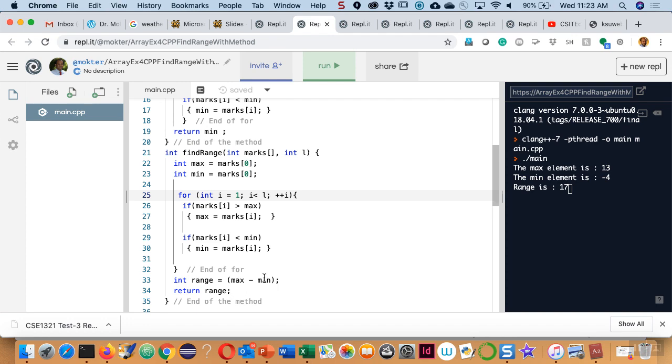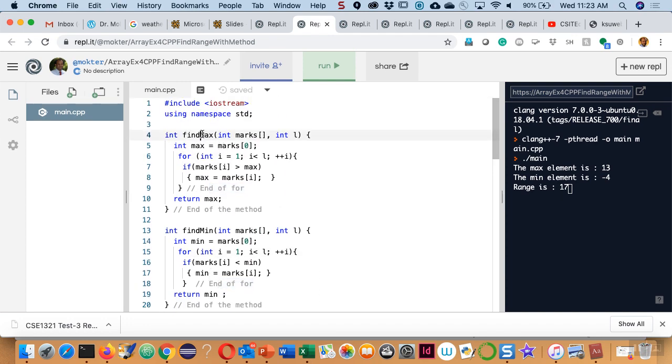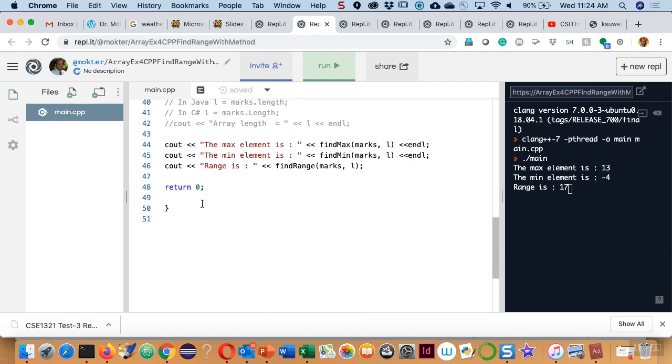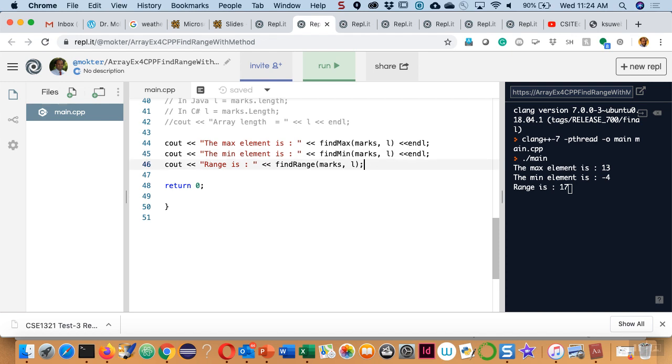But here what I could do is call the FindMax and FindMin methods within the FindRange method to calculate the range quickly. Or I could calculate the range method by calling it like this: my range equal to FindMax minus FindMin, right? I could do it this way.